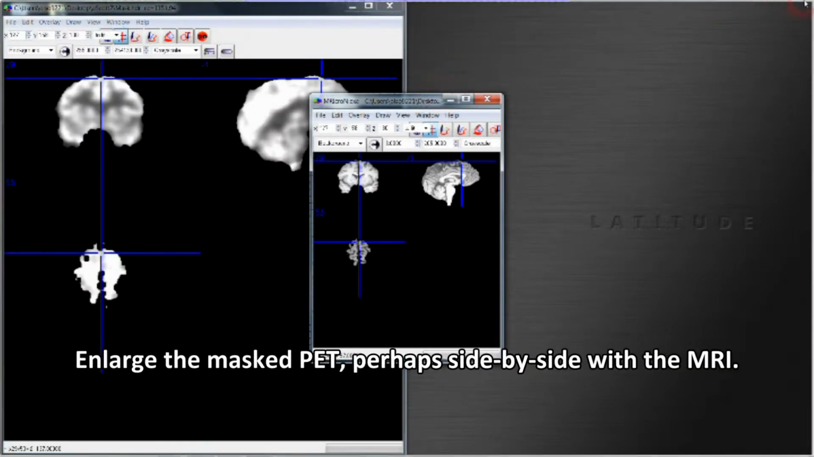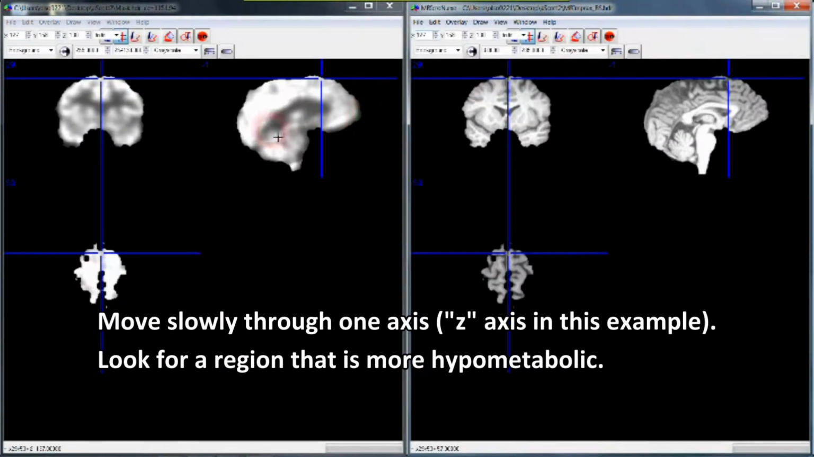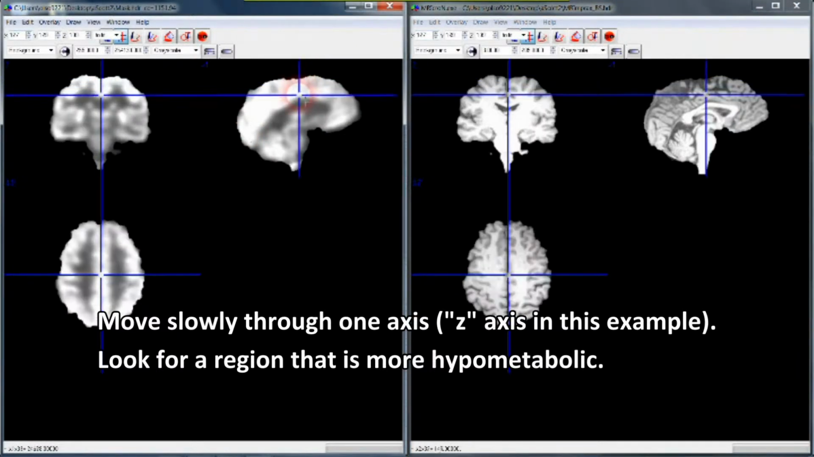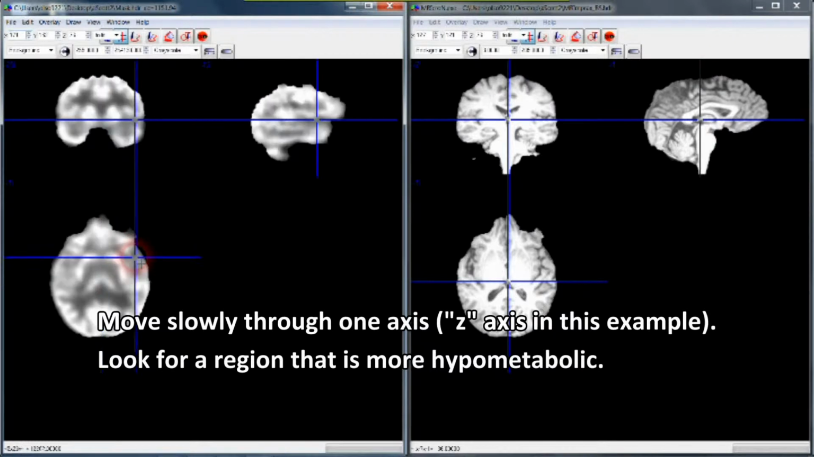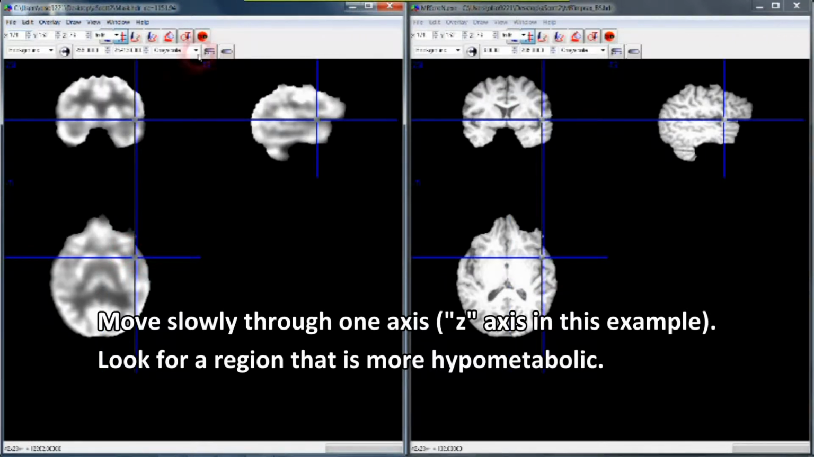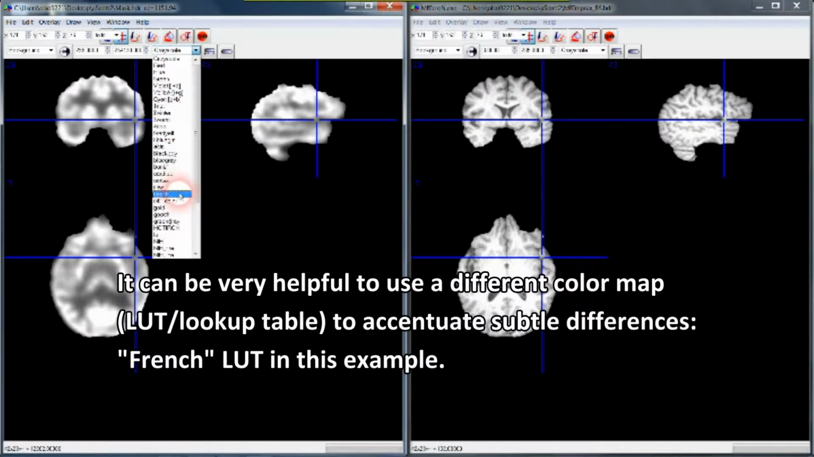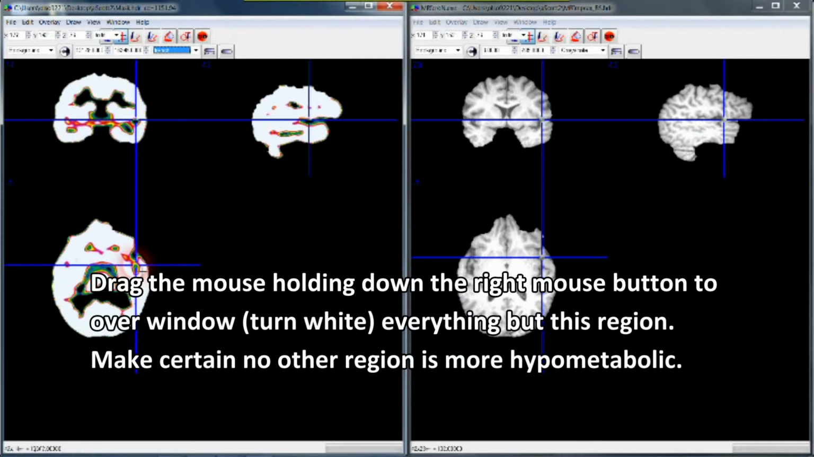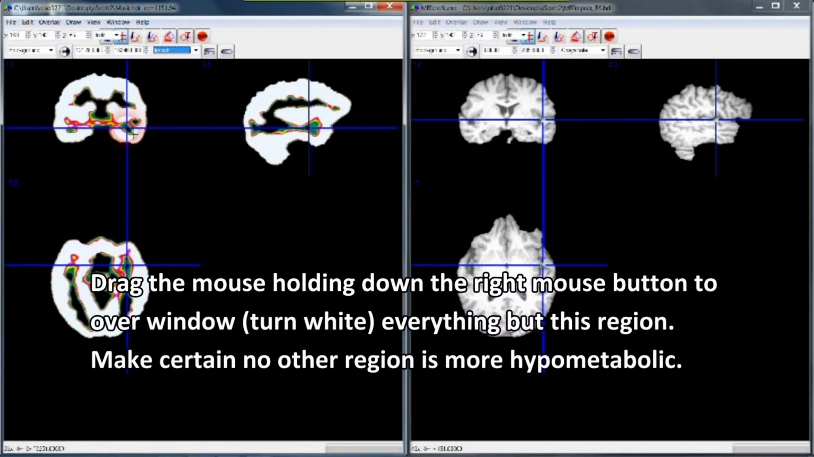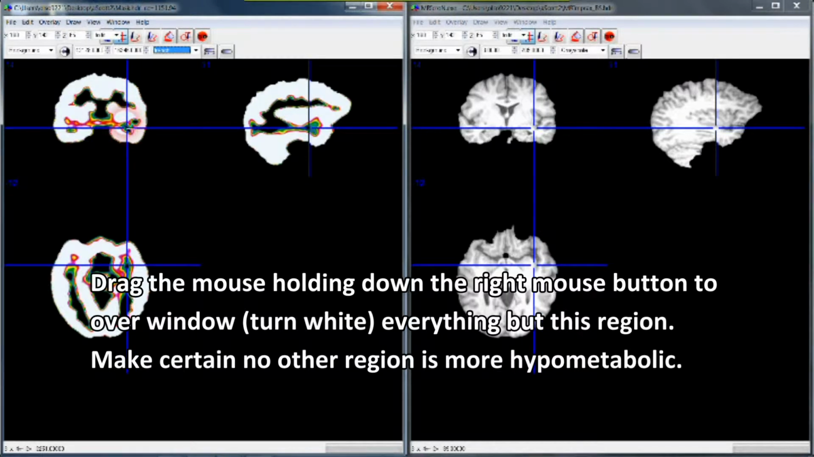Merge the masked PET scan with the side-by-side MRI and move slowly through one axis to look for a region that is more hypometabolic. It can be very helpful to use a different color map like French to accentuate subtle differences. Drag with the right mouse button to turn everything else white but this region, and make certain no other region is more hypometabolic.